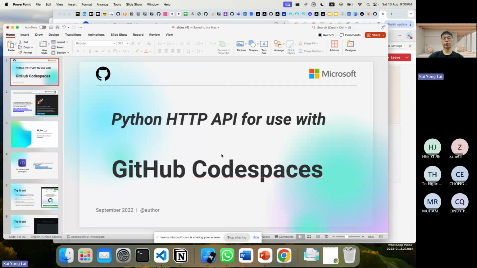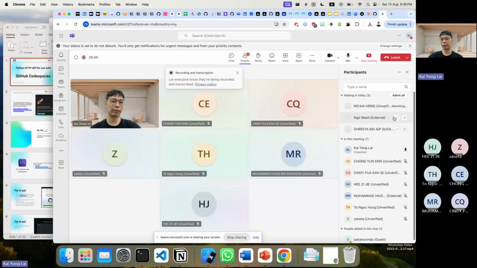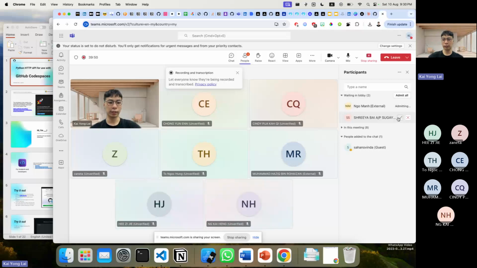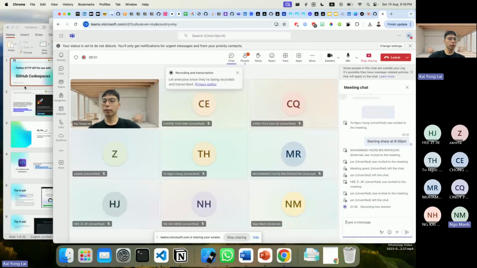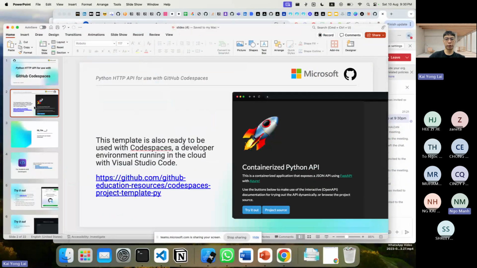I'm Bendik, a Microsoft Learn Student Ambassador, beta level, and today we are going to explore Python HTTP API for use with GitHub Codespace. Basically, you wouldn't need any Visual Studio Code today, for those who faced issues last time, because you don't have a code editor, right? So let me just go through a bit on what we will be touching today.